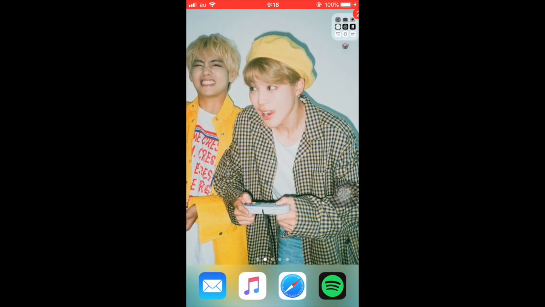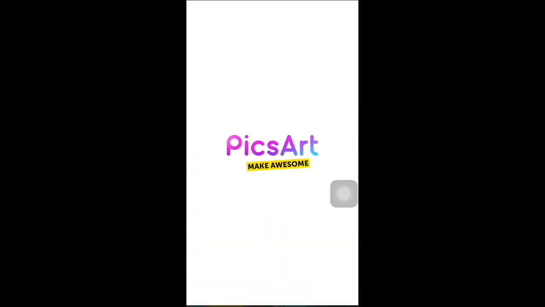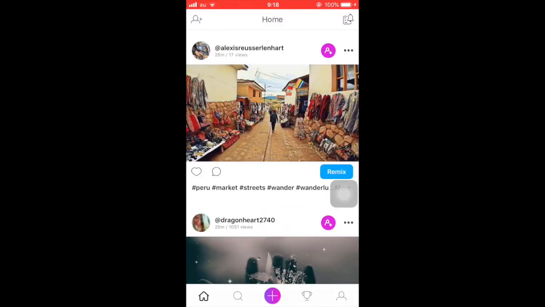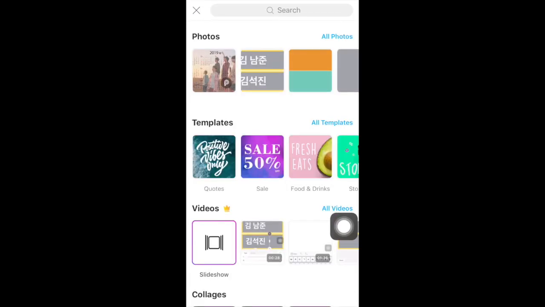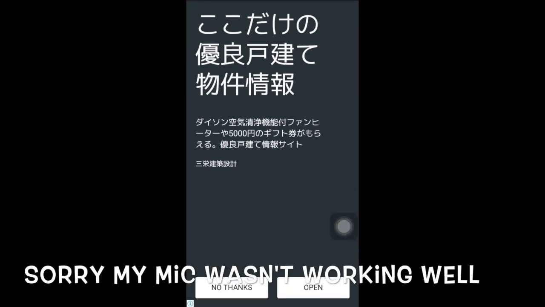We're going to go over to Picsart, and then click on the add button down here and add this template that you just created earlier.